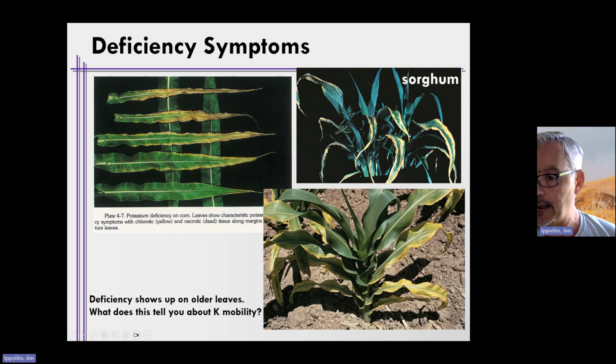And then here in the bottom picture, I can't tell what this is. It doesn't look like corn to me, but regardless of what it is, you see deficiencies in older leaves, not the newer leaves, and it's along the leaf margins. So the deficiency shows up on older leaves. And what does this tell you about potassium mobility? We've already talked about this in the list I gave you, but it tells you that potassium is mobile: when a plant is under potassium deficiency, potassium from the older leaves is translocated to the newer leaves.